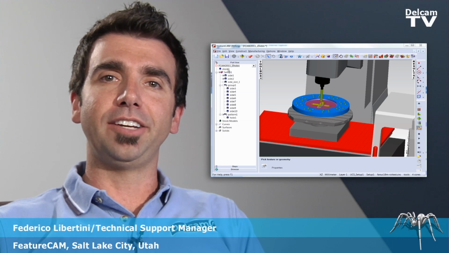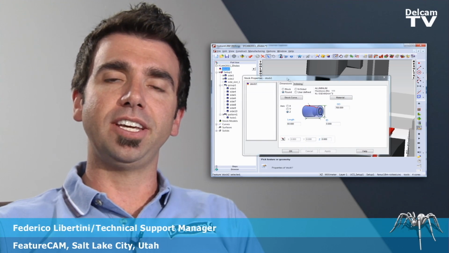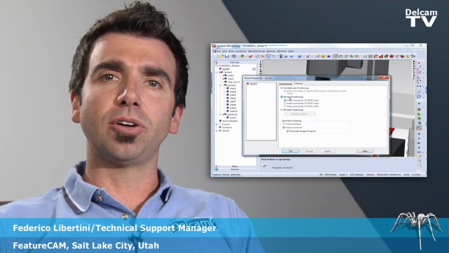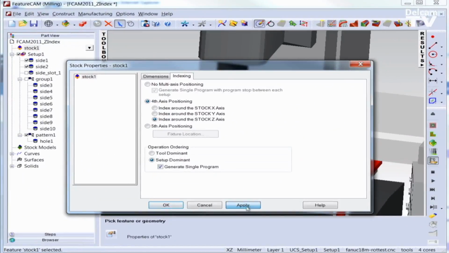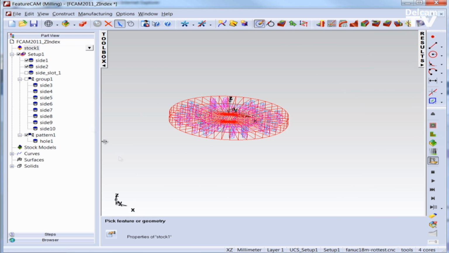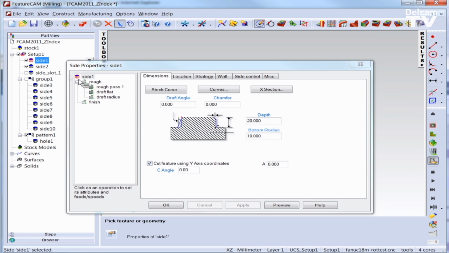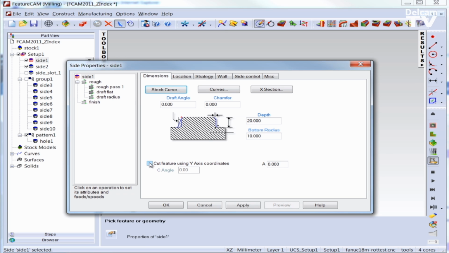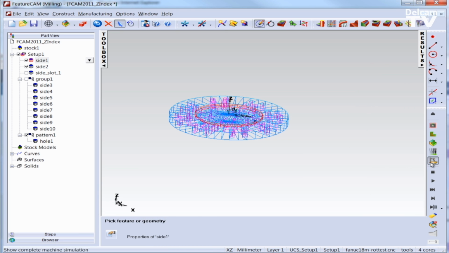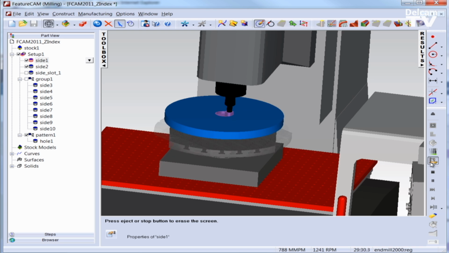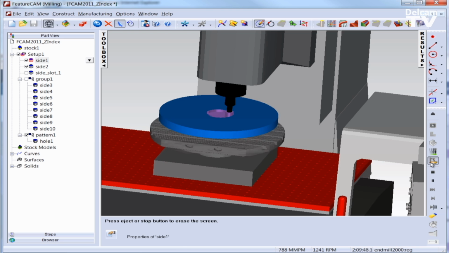Another new functionality in FeatureCAM 2011 2.5D is the ability to index your large parts that exceed the machine travel limits above the Z-axis. It allows you to program your parts in place, or program your features in place and machine them at different orientations, by either entering an appropriate value or by picking a machining location in the graphics window. You can also simulate the toolpath and check for gouges with machine simulation.